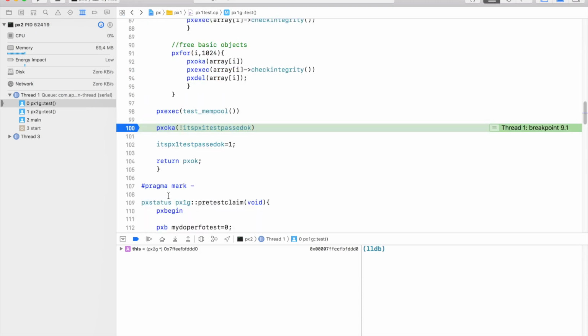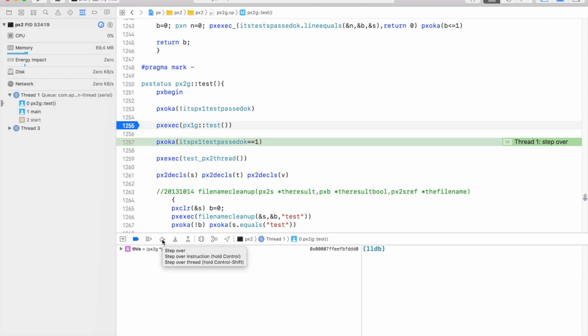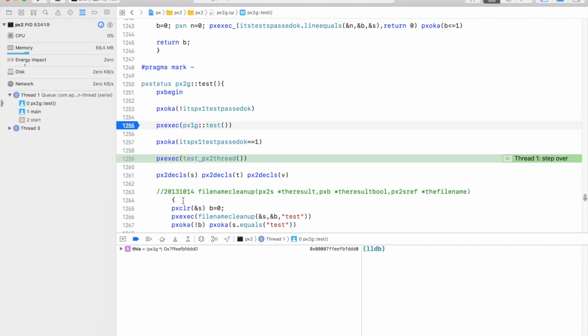Radio Gideo. And we'll step out of this. Now we're back at the testing at level 2. Then this statement should go OK. PxOKAlways, px1 test passed OK equals 1. It should be fine, yes.